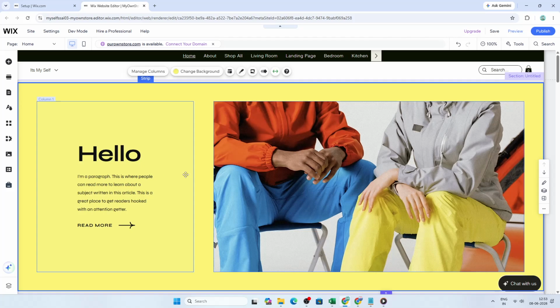Next, click directly on the strip you want to delete. When you've selected the right one, you'll see a border appear around it. That border confirms that the strip is active and ready to be edited.